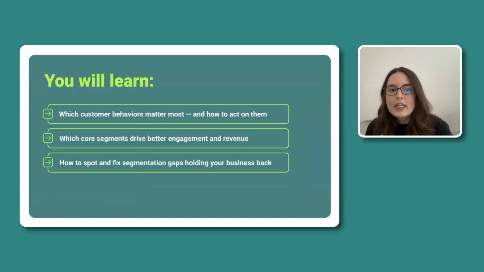There are three key concepts today that we're really going to focus on, and what you'll truly learn. The first is which customer behaviors matter most, and exactly how we're going to act on them. Second, which core segments drive better engagement and revenue. And lastly, how to spot and fix segmentation gaps holding your business back.